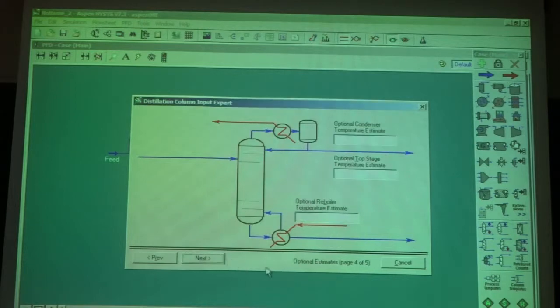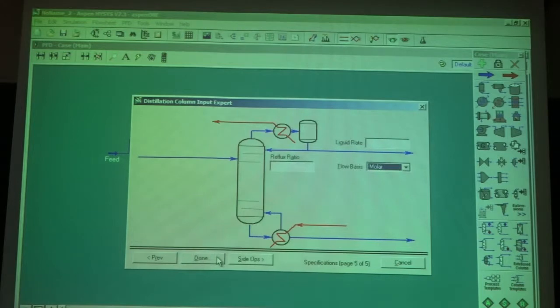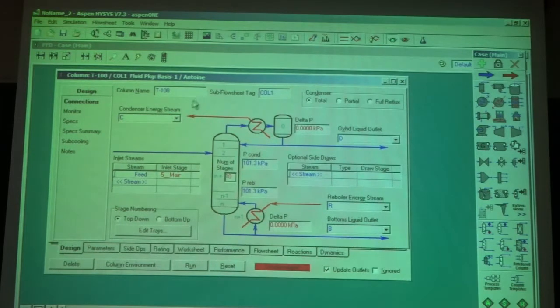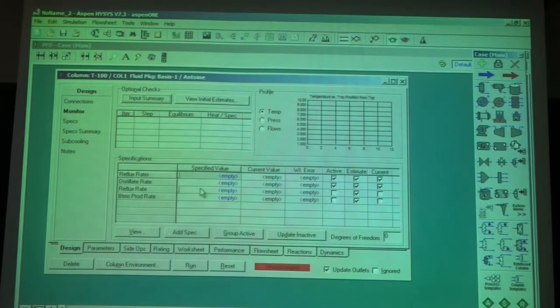Now I can choose next. This is optional, so I'm not going to do anything about it. I choose next, and I'm going to choose done. Now a window opens, and I'm going to choose monitor here. Okay, here is where I specify the additional specifications that I have to give to have 0 degrees of freedom. So let's get rid of this for the time being. So I have 2 degrees of freedom.